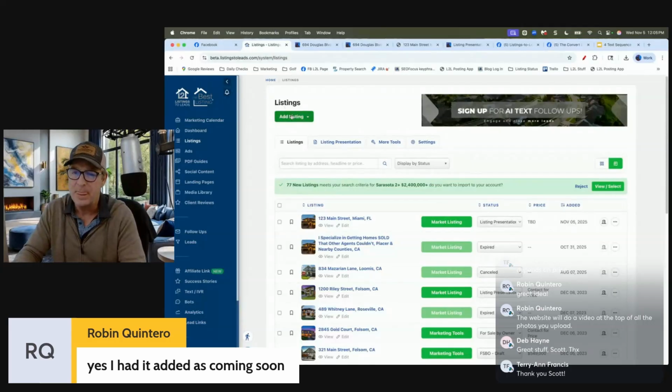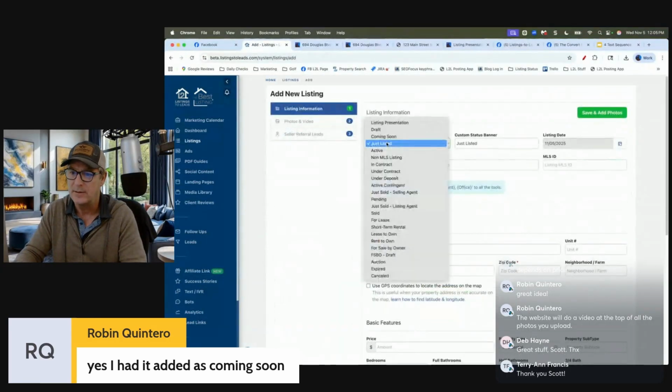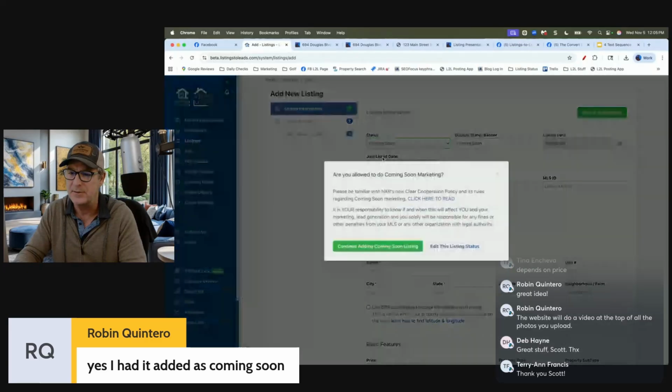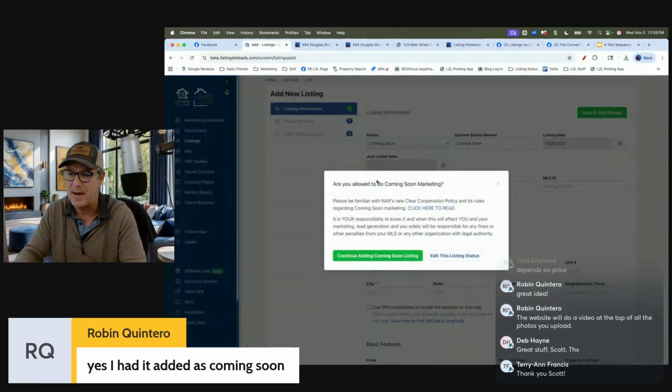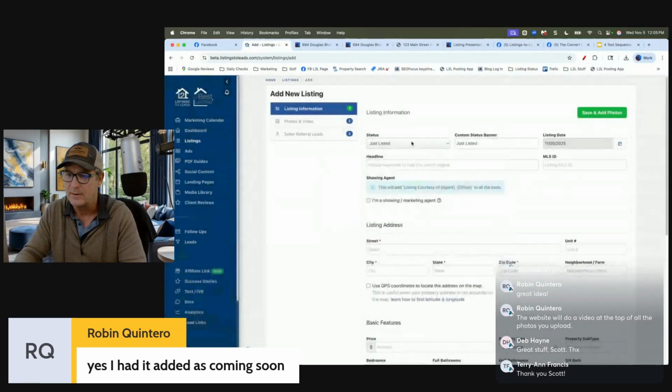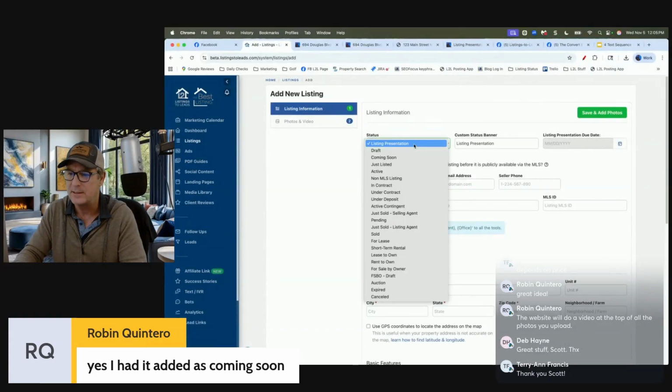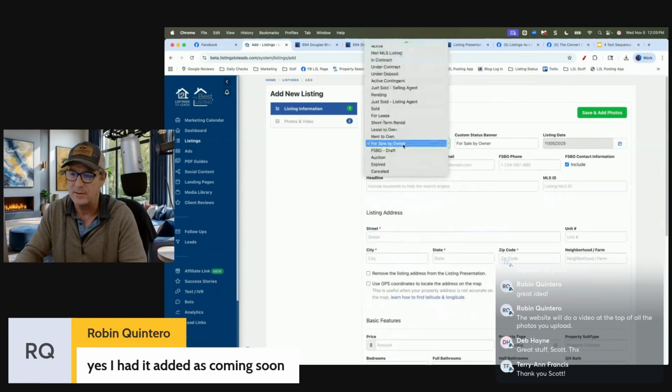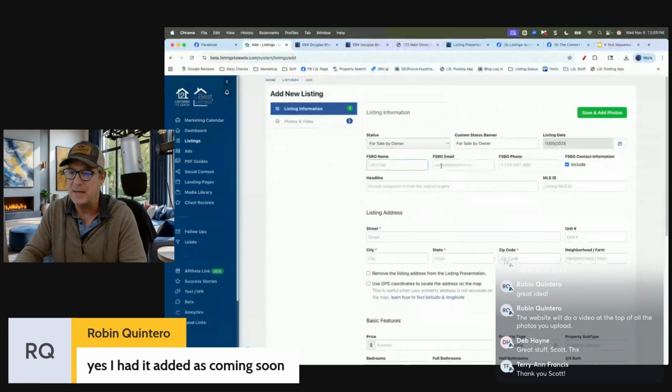And again, add listing manual. And for the person that asked about coming soon, status coming soon. And it's going to give you a little pop-up. I could do listing presentation, appropriate. And if it's for sale by owner, I can do for sale by owner. And notice all of these, just make sure it's got the name, email, and phone number.